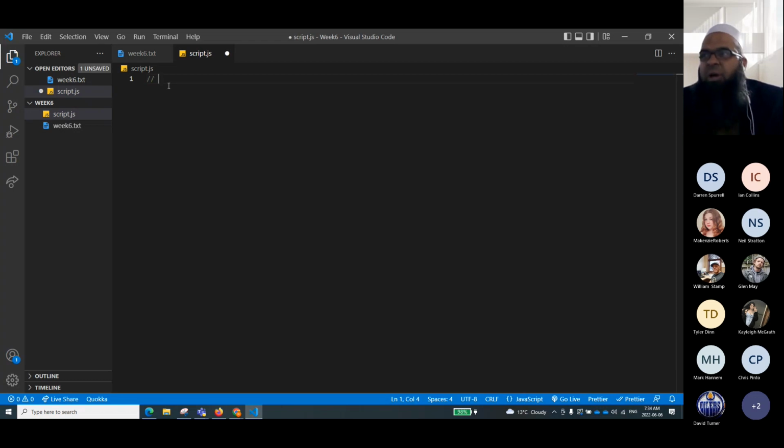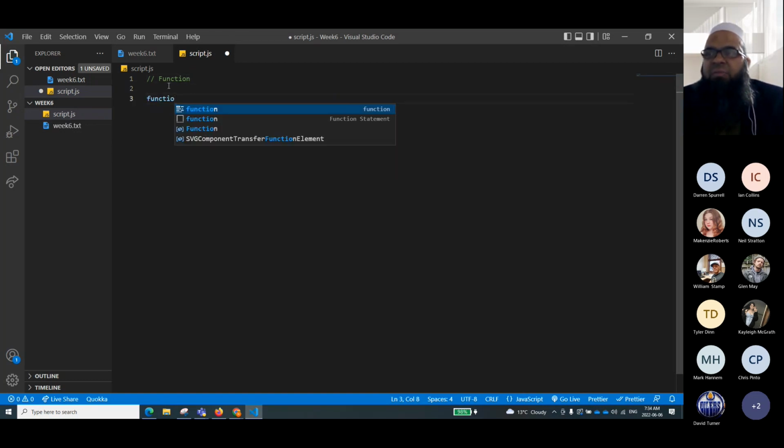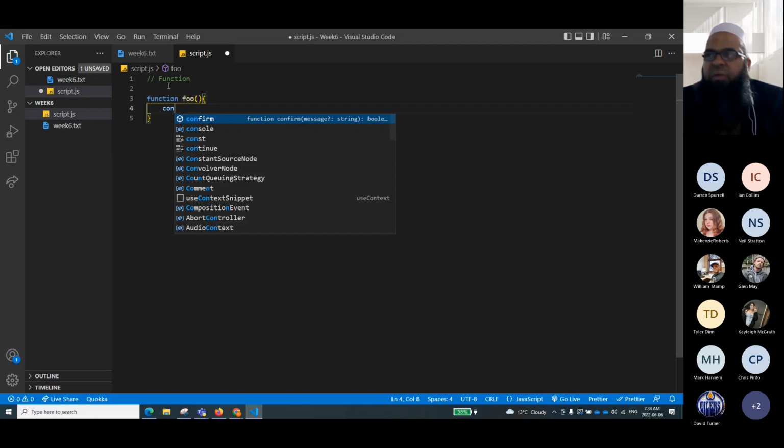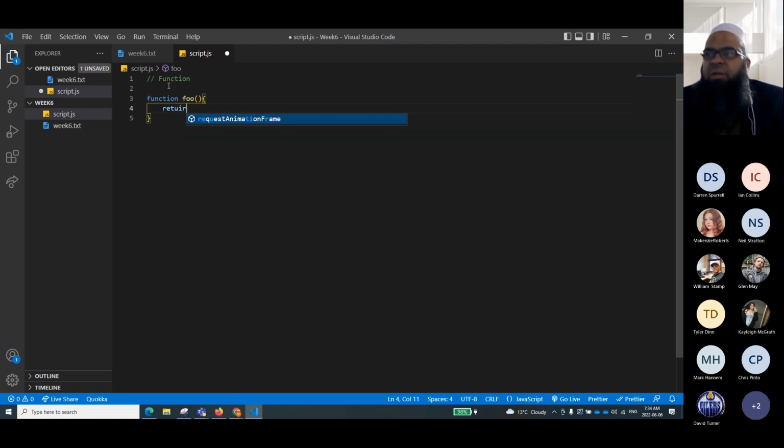So the first type that we talked about was the function declaration, and again, this is just a reminder. We define a function like this, function foo, just giving an example, and we say anything into that function, and then that function is called like this. Right? So can everyone please confirm?